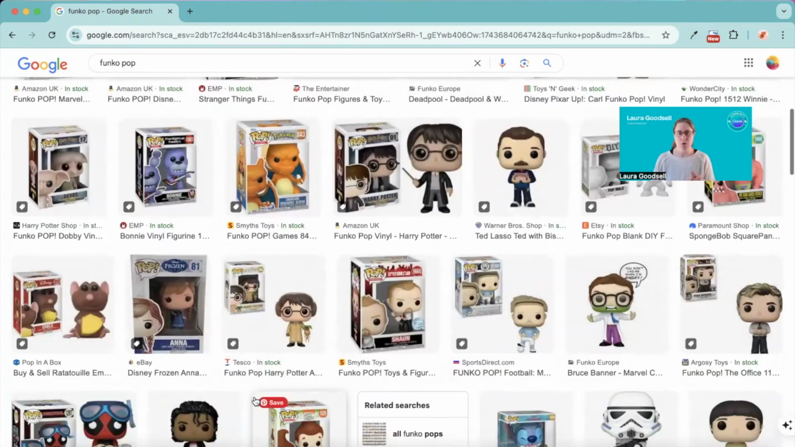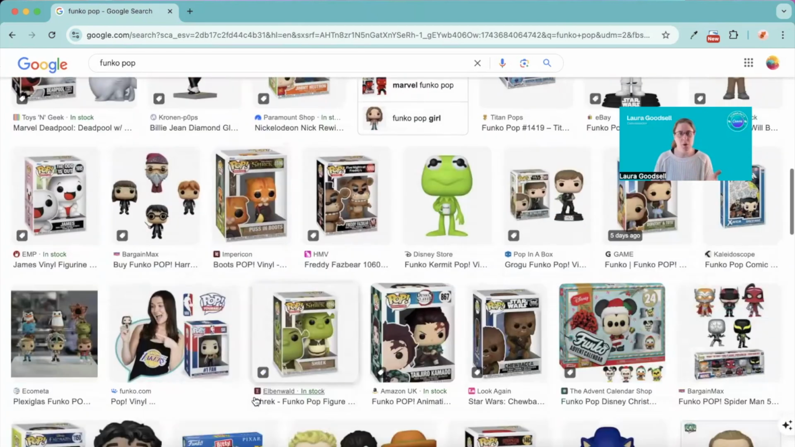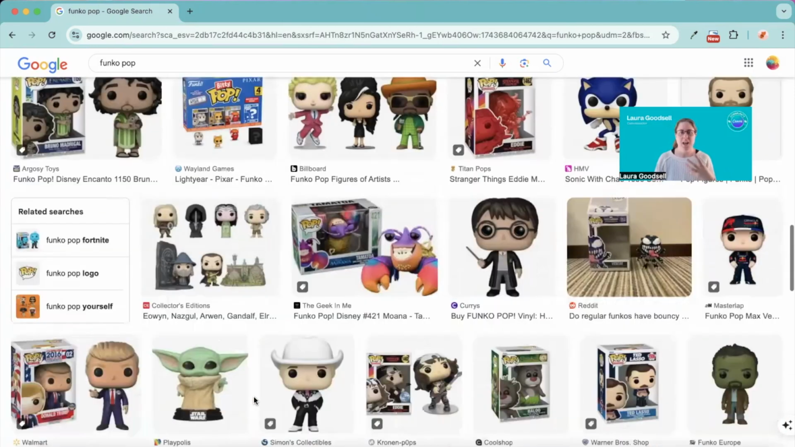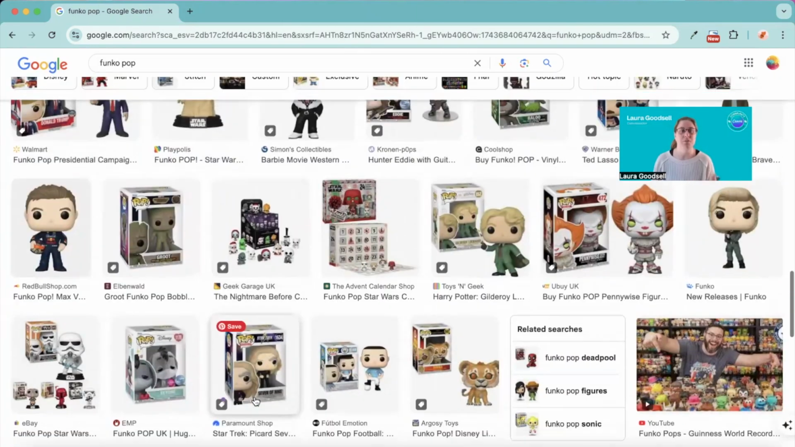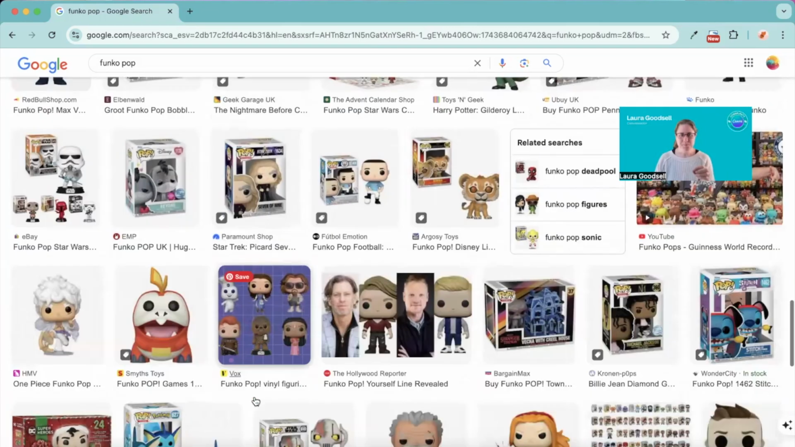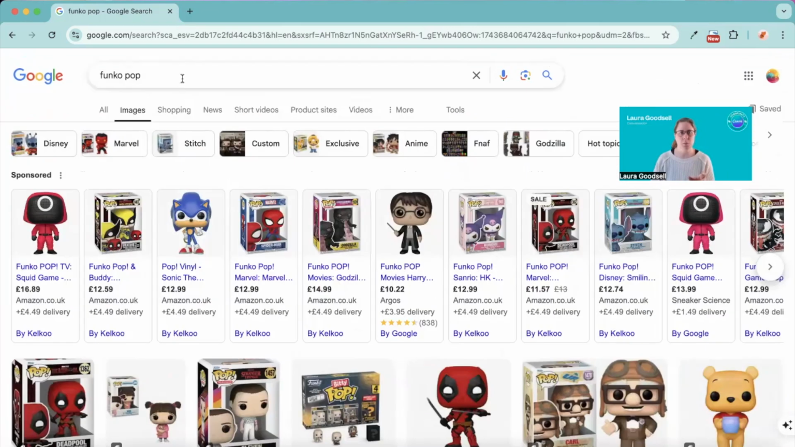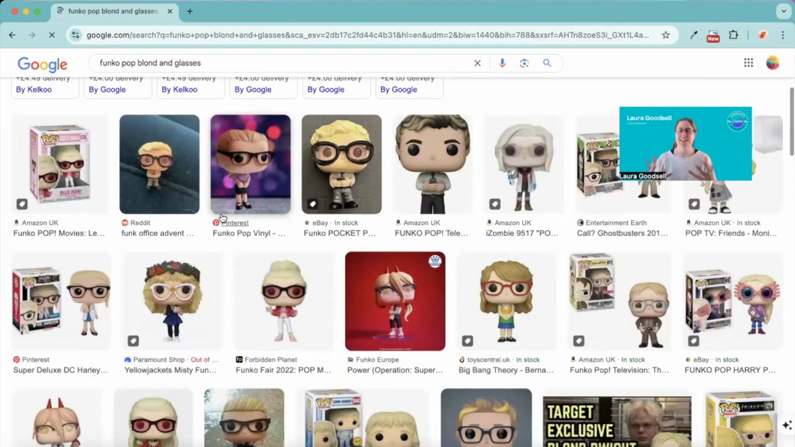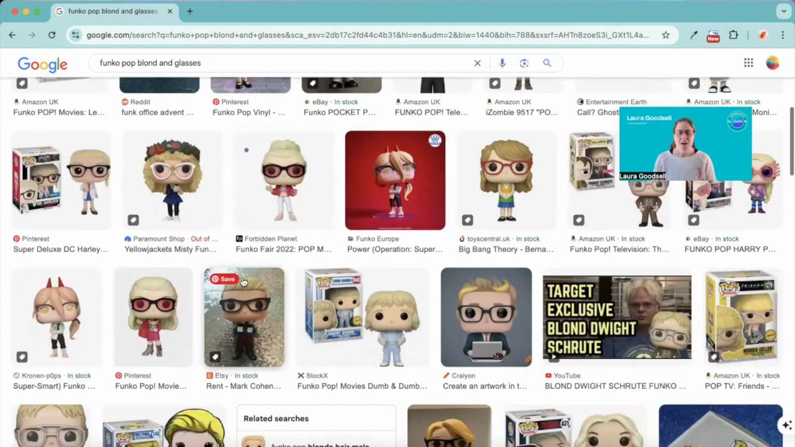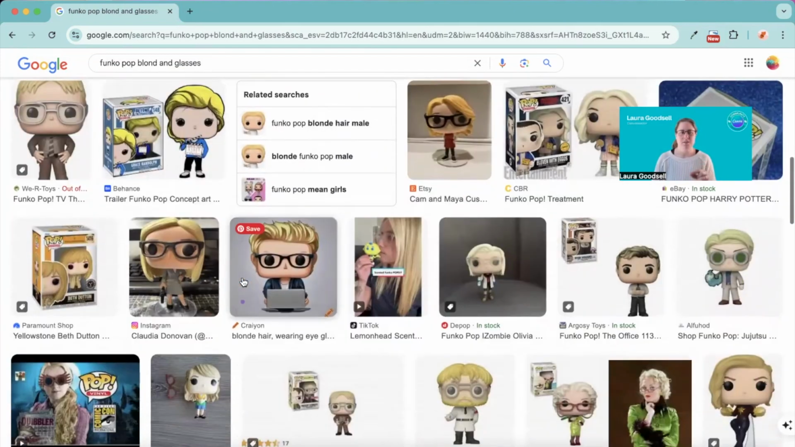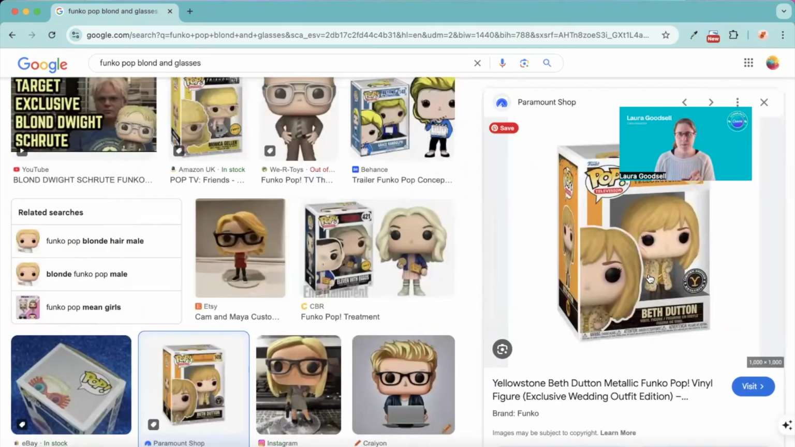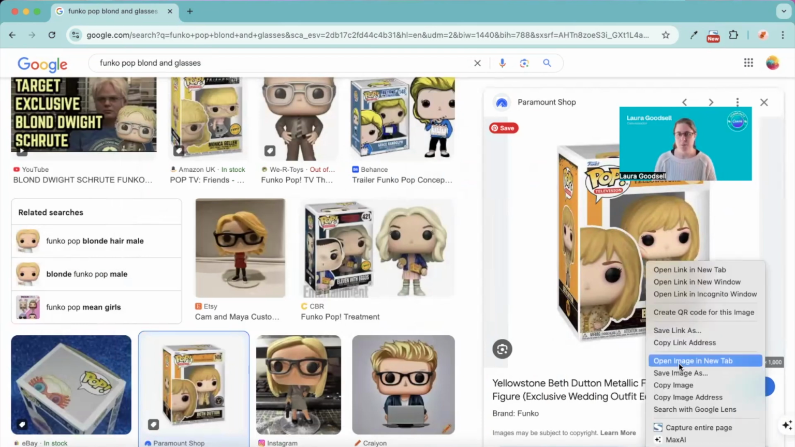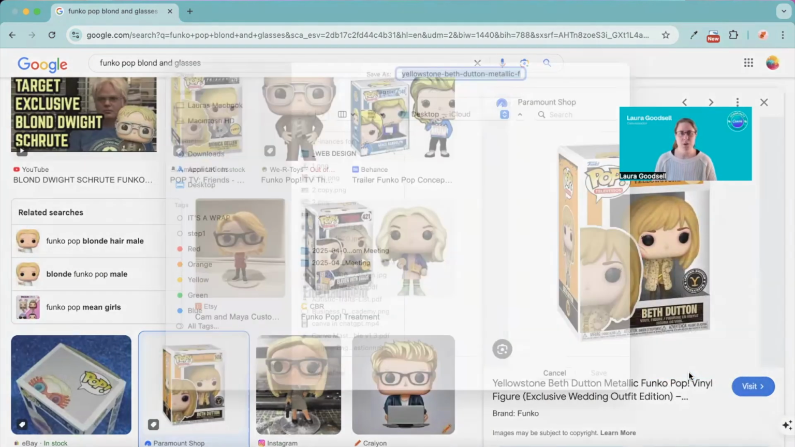Now, I searched for a blonde Funko Pop, because I have dark blonde hair, to try and find a figure that I loved that looked a little bit like me. So that's what you need to do. If I say Funko Pop blonde and glasses, it then brings up these Funko Pops that are blonde and have glasses. I wanted to find one that was in the box because I wanted the character to be in the box. So this one here, for example, there's no glasses on this one, but I'm going to use this to show you. So I'm just going to save the image to my desktop.